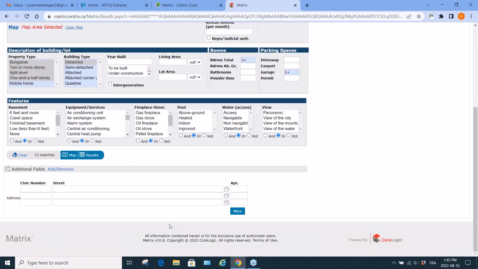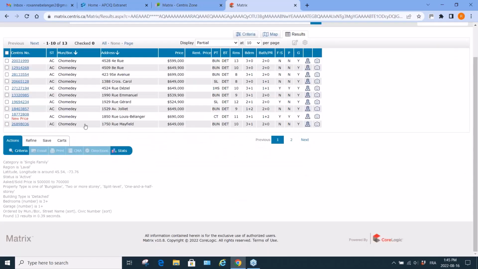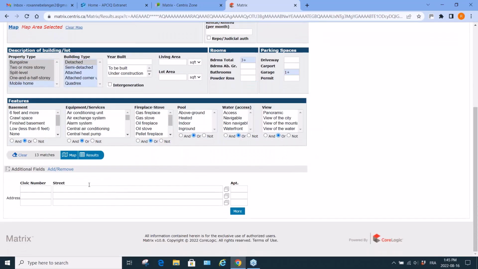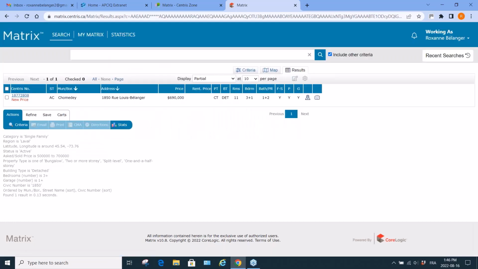If your client called you up and said, I saw that house and the address was, let me see the results first, I'll cheat. Okay, let's say it's 1850. So let's go back to my criteria. So if your client called you up and said, I saw the house, I think it's in Chamonix, the address is 1850, even if I had not put anything on top, I could just put 1850 here. And automatically it's going to bring me back to that house. And it would bring me back right to the house they were looking at.